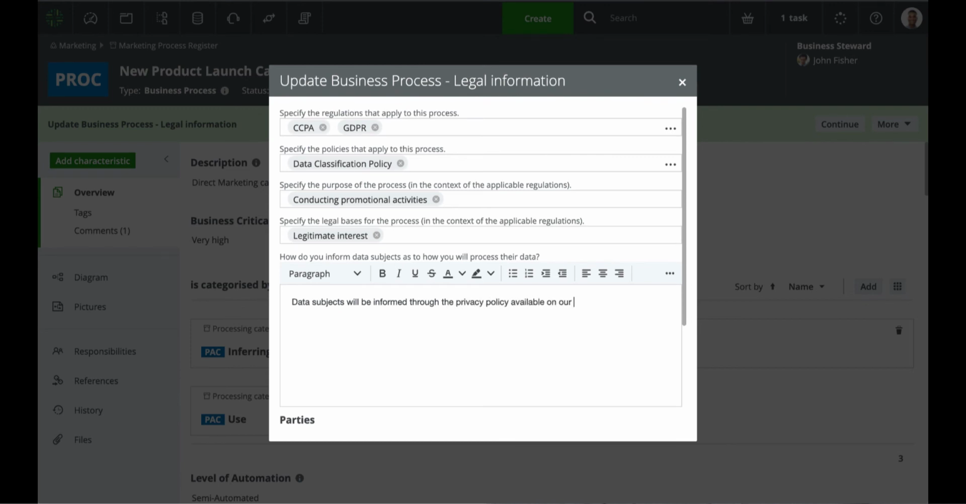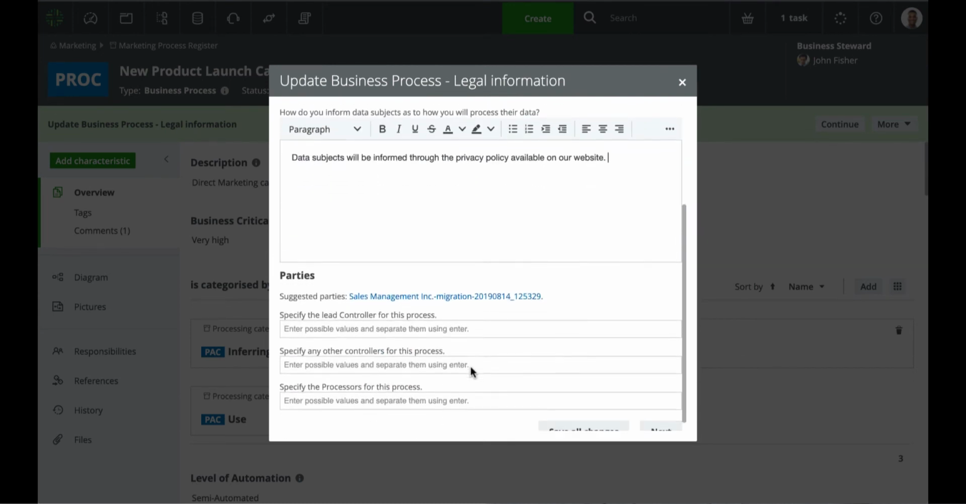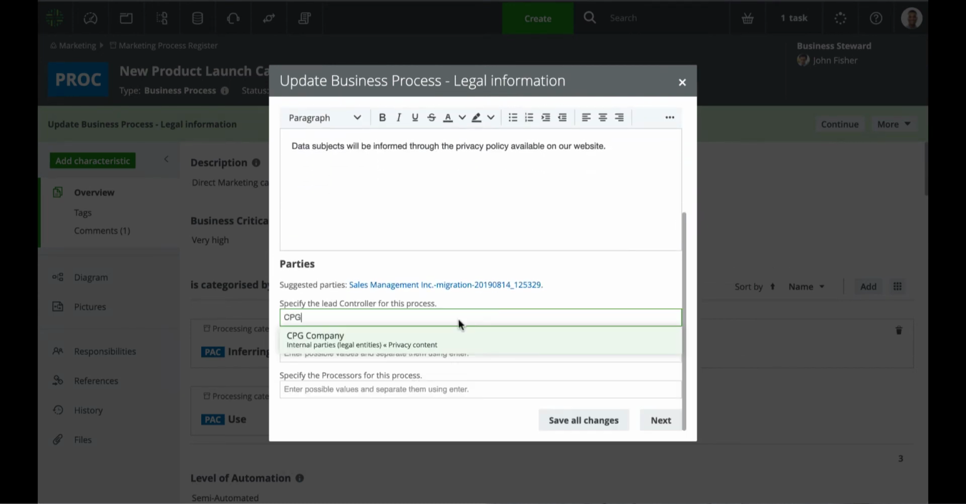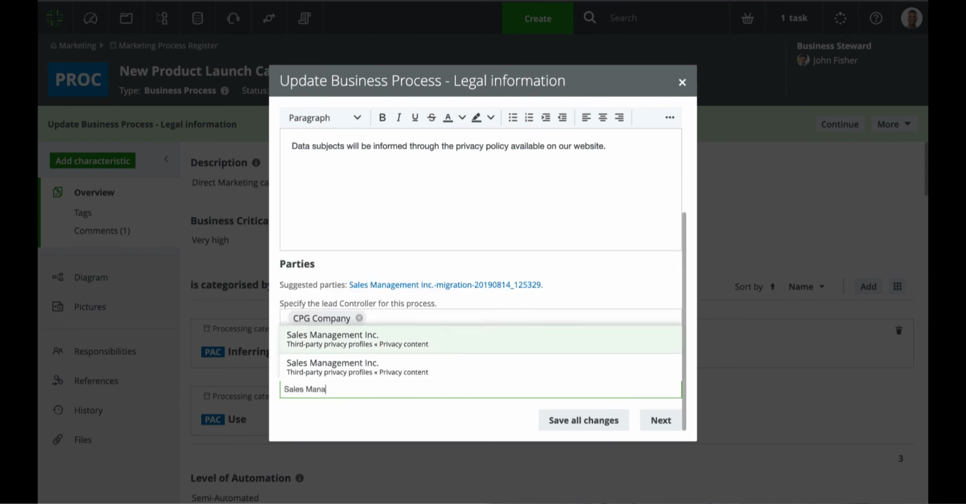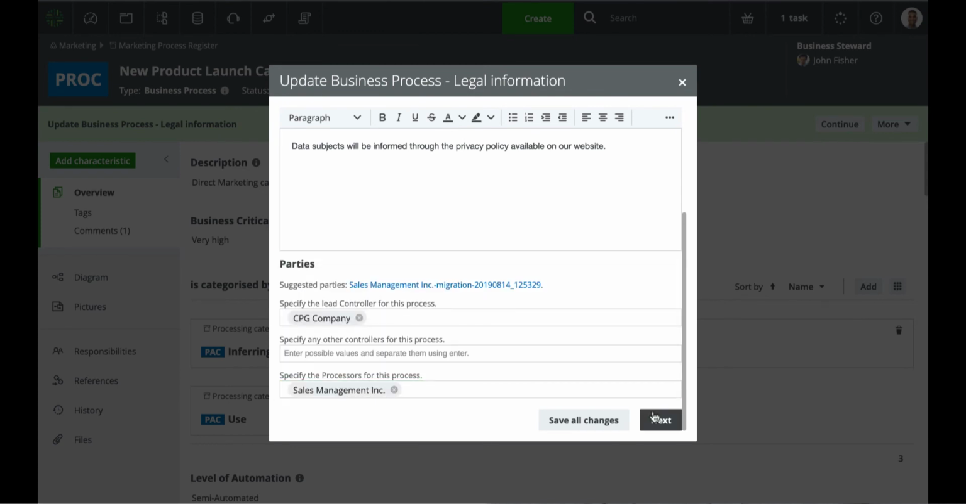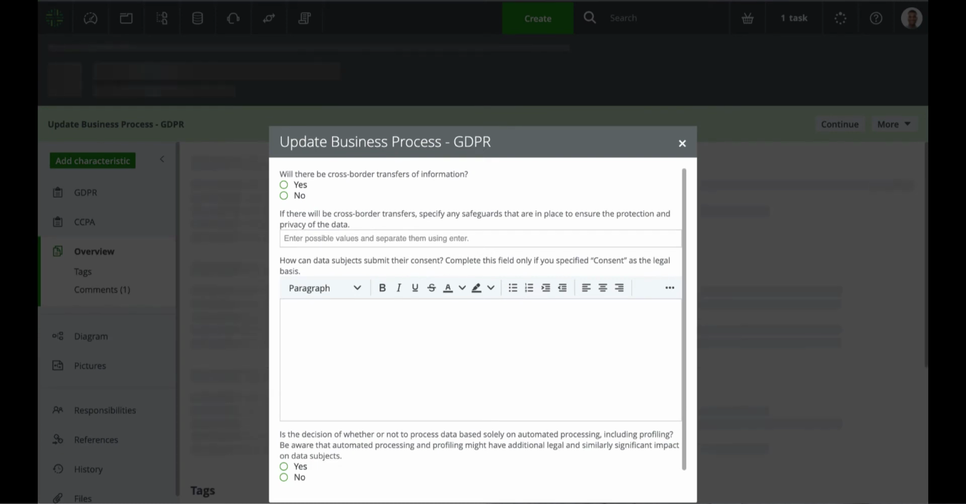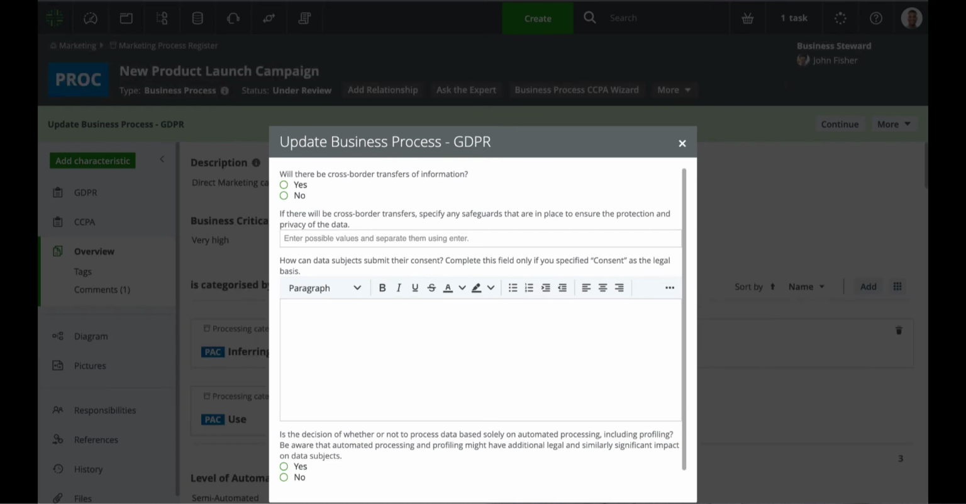Based on the list of entities involved in this particular process, Preston can also determine the roles of controllers, joint controllers, and processors to make sure there's clear accountability indicated in the documentation. Certain aspects of business process onboarding refer to the specific requirements of selected regulations. So depending on the previous choices Preston made, he will be able to indicate cross-border transfers for GDPR as well as automated decision-making and profiling activities.